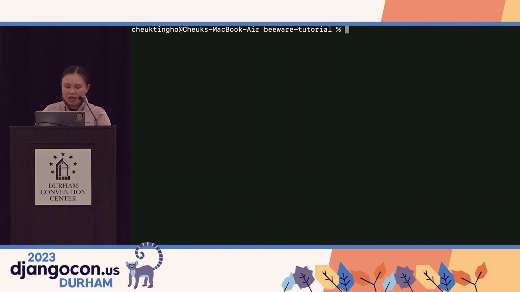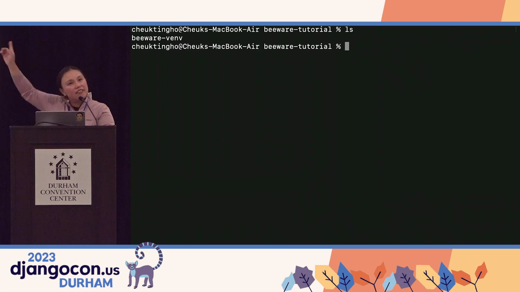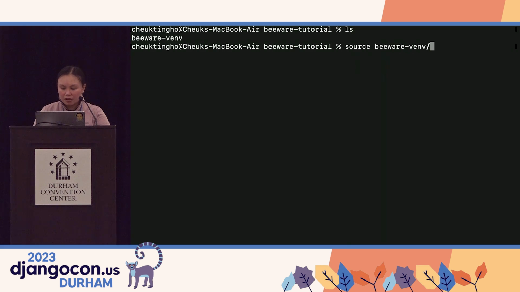For me, I have already done it. I have a virtual environment, BeeWare VM, that's already got Briefcase installed. So what I'm going to do is activate it. So, source BeeWare. Who knows how to use a VM?